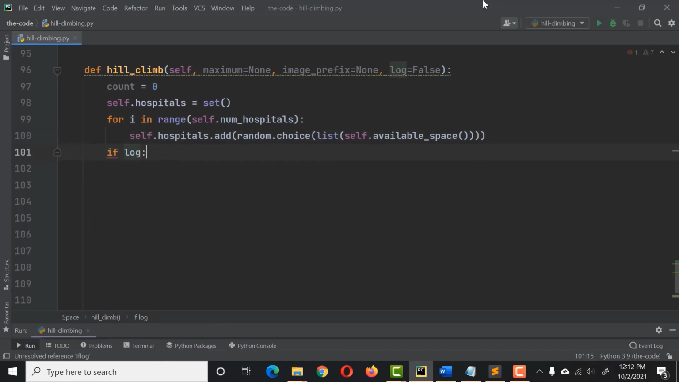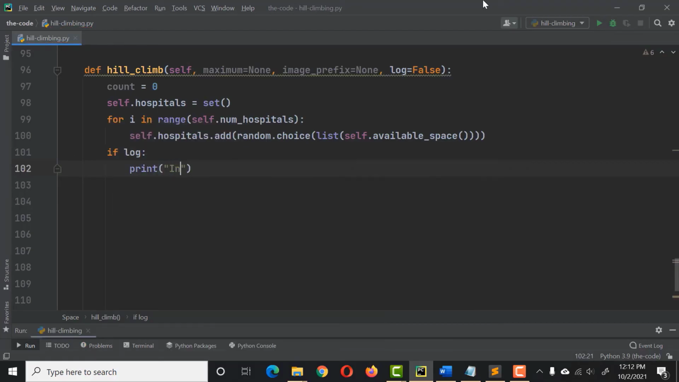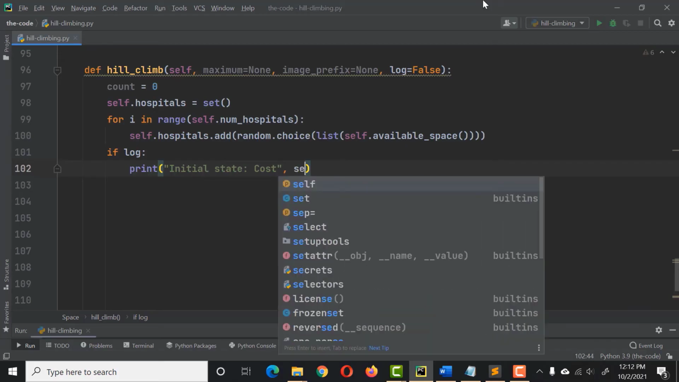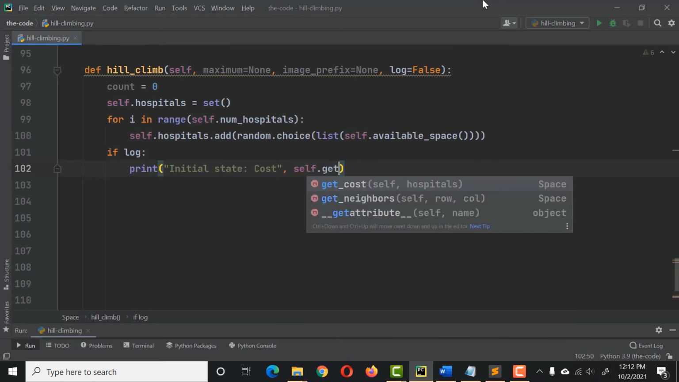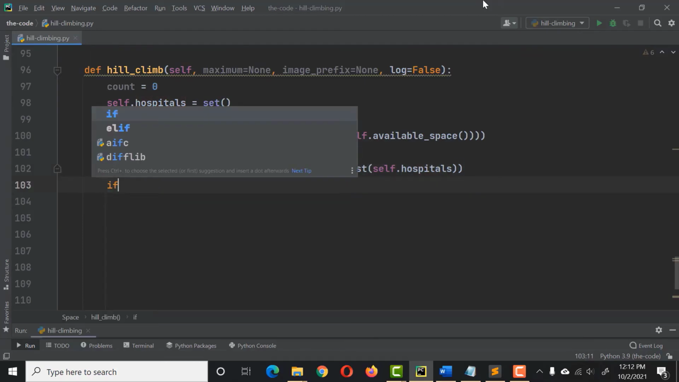If the log is true, then we want to print initial state: cost. To get the cost, use the get_cost method. This is also our self-defined method, and it takes the hospitals as the input argument. So this line will print the initial cost.